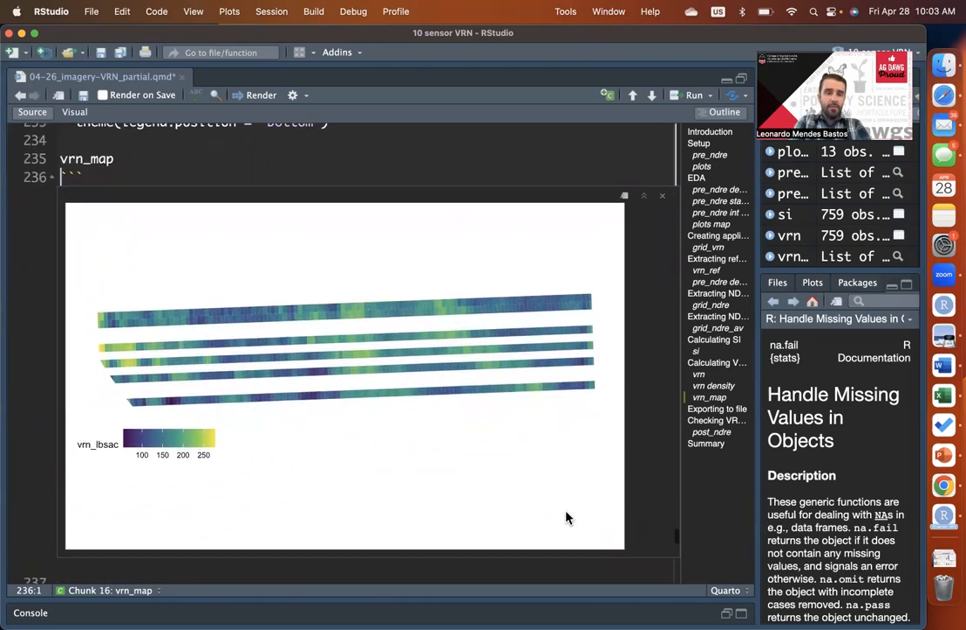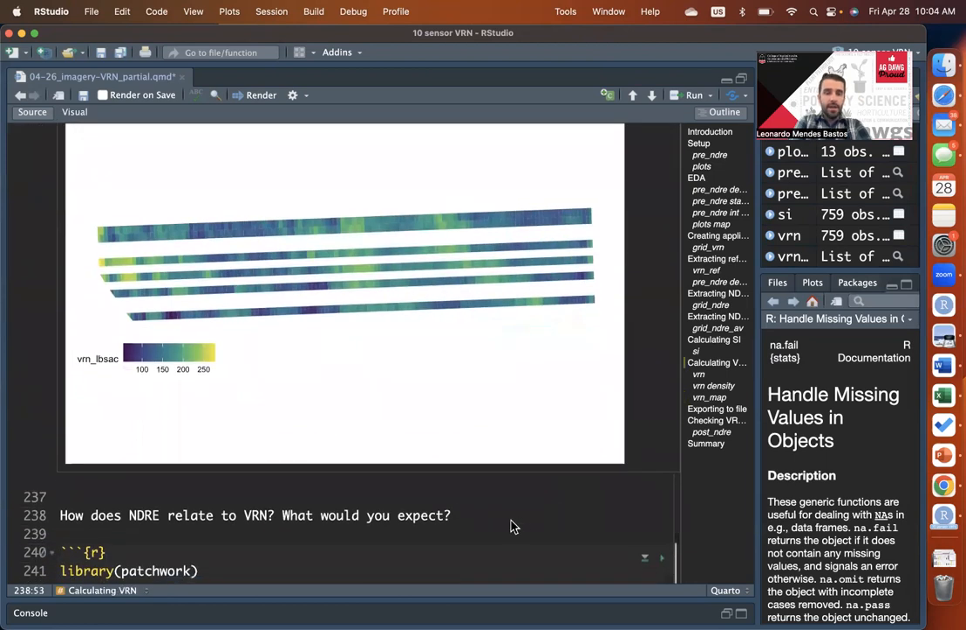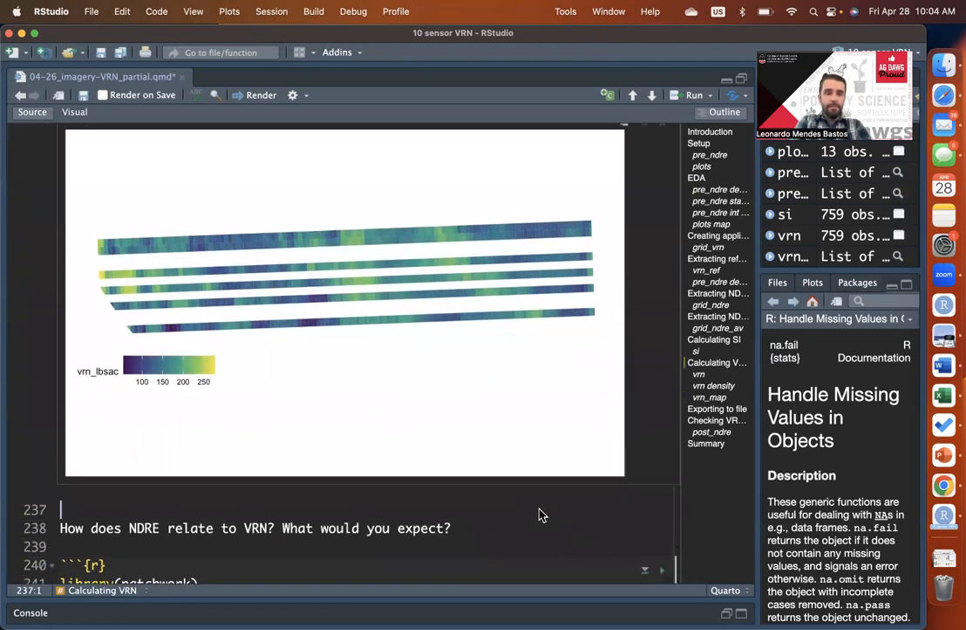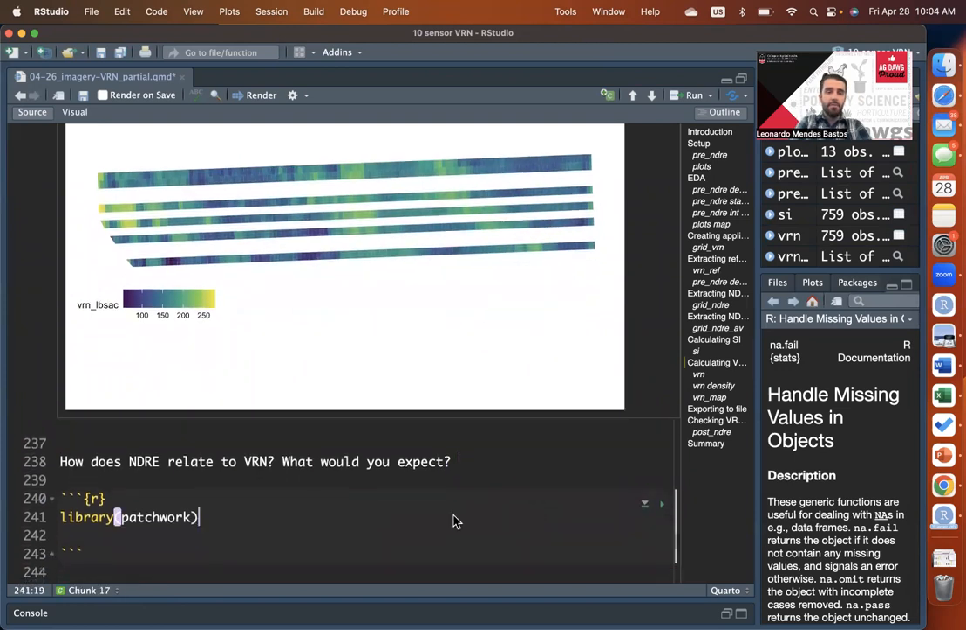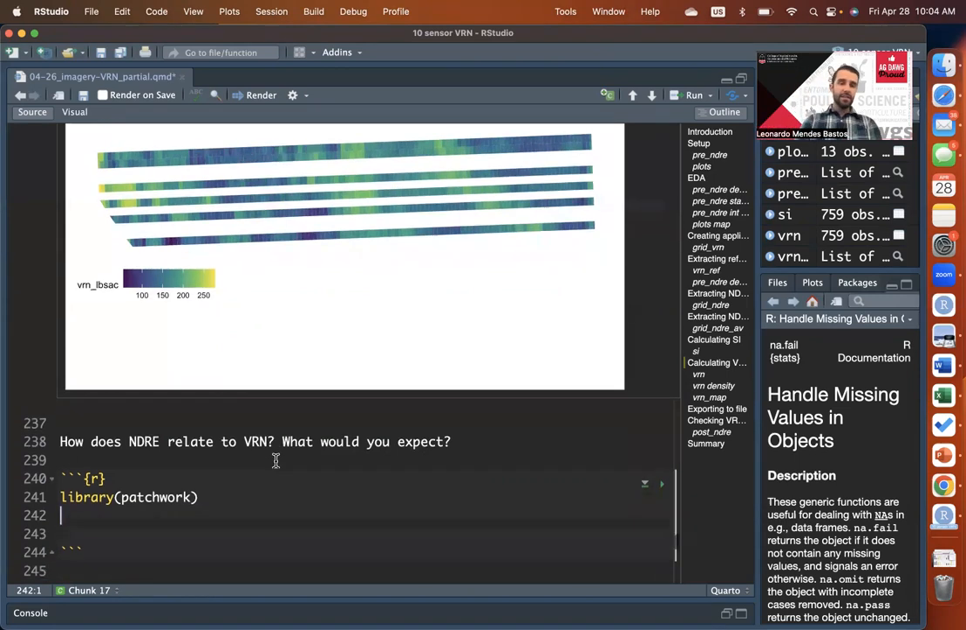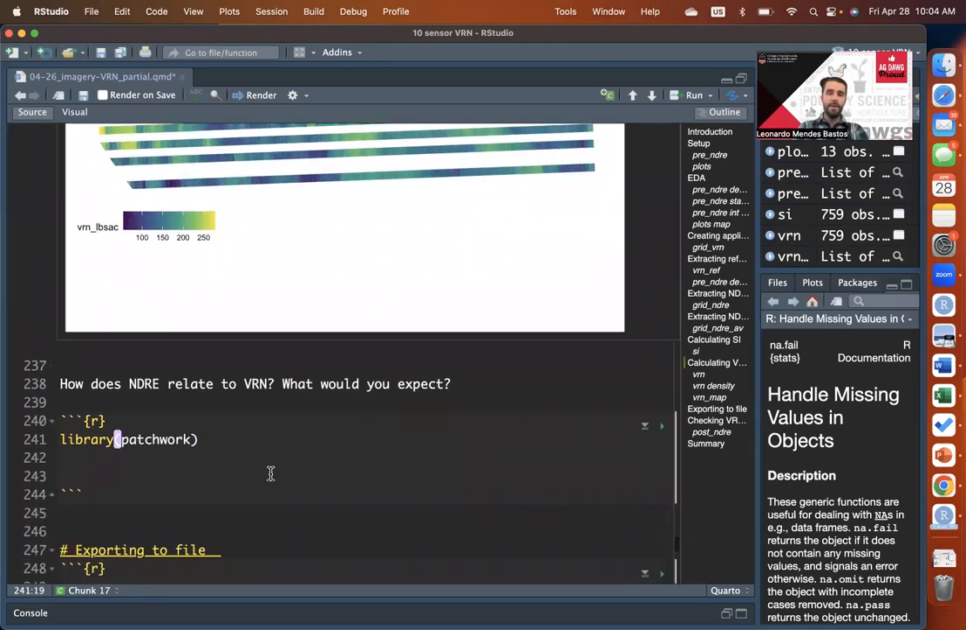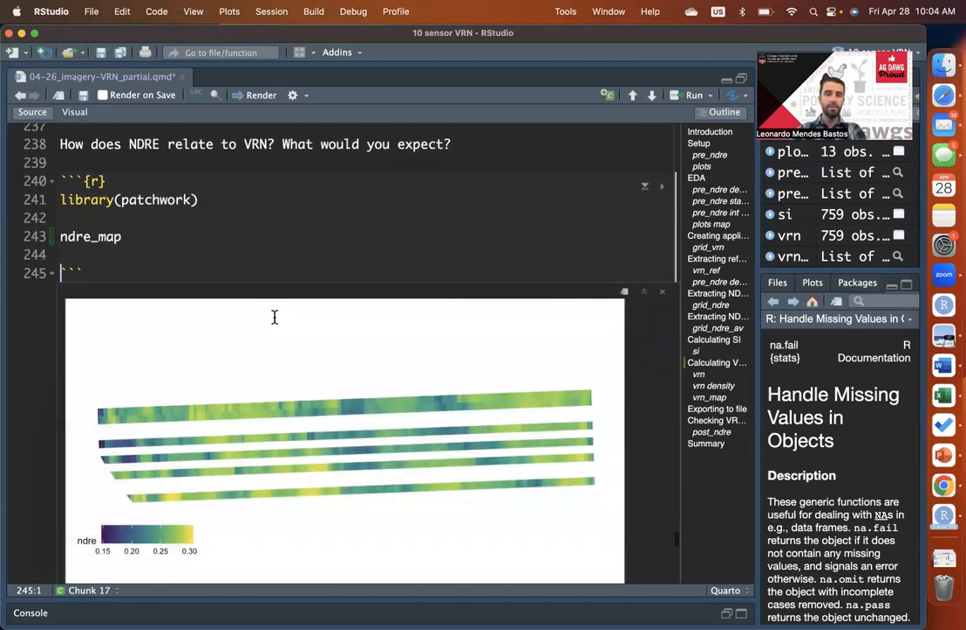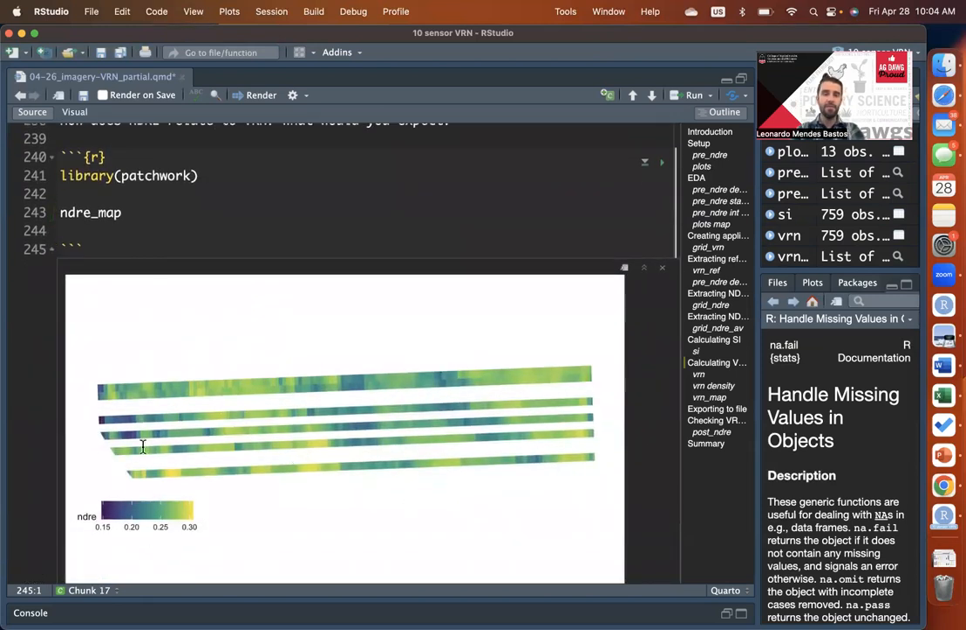Okay, so next thing I want to do here is I want us to look at a couple of plots side by side so we can understand how NDRE, SI, and rate are all related. So come to the next chunk here, we're loading the package Patchwork. If you remember, Patchwork allows us to combine multiple ggplot objects. The first one I want to bring is the NDRE underscore map that we created above. So if you print that, this is how it looks like. So it is the map with NDRE.